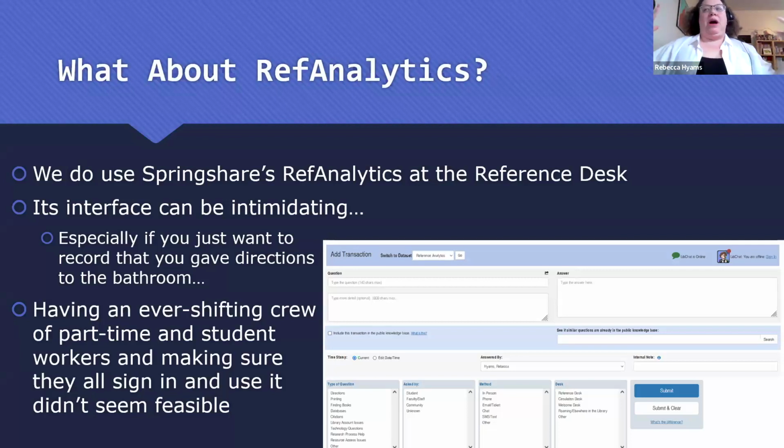And to get all of them on board, trained, signed in, remembering to do it, is difficult. This is versus our reference desk, where the reference librarians are there for long shifts. It's not as chaotic. And most of them are people who have been with us for a long time and are used to doing these types of things as a professional librarian. So it's a little bit different.